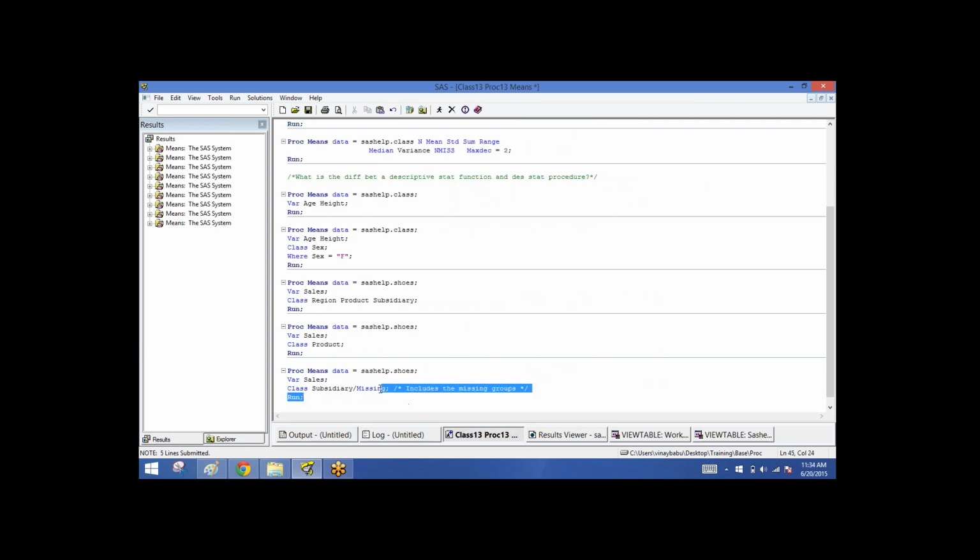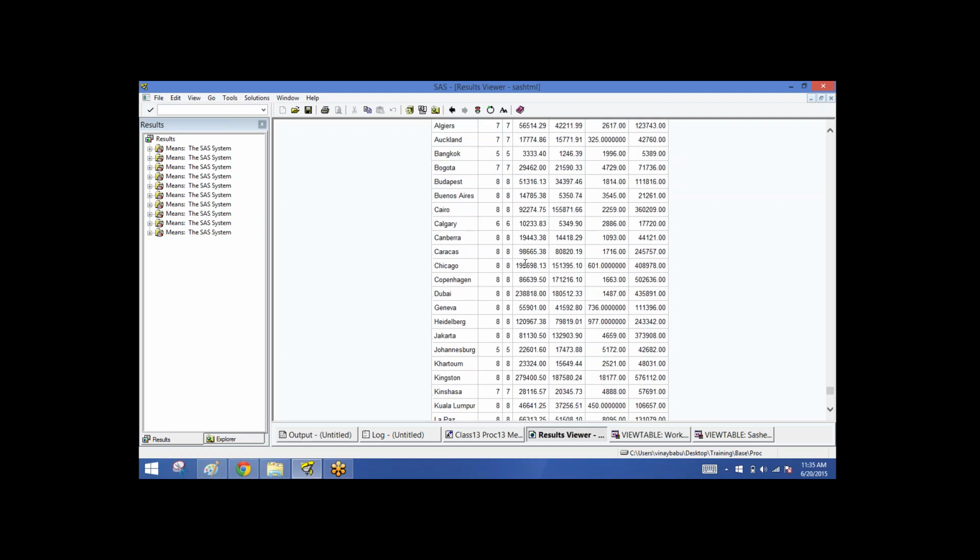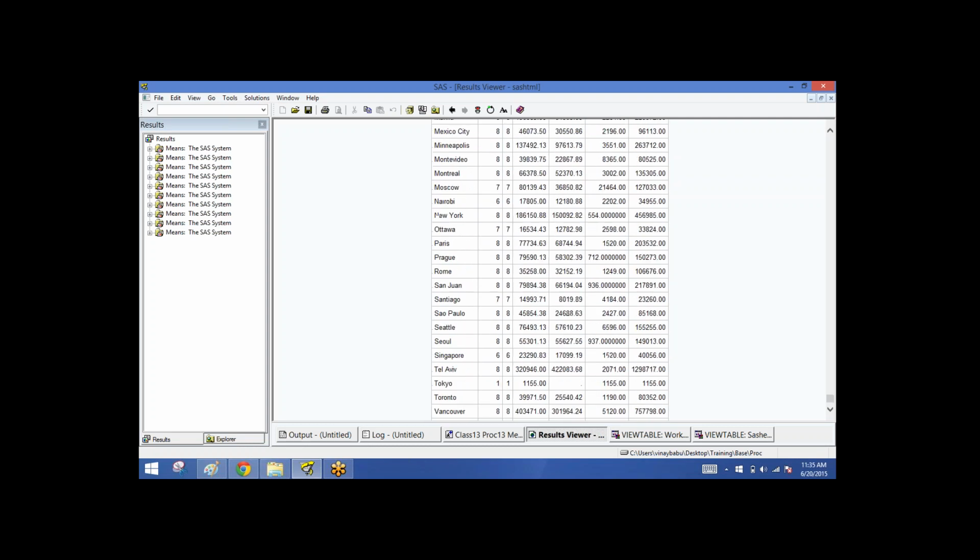If there is any missing value, it won't be included, and if you want to include the missing ones, you can use the missing option here. But in freq, missing is excluded by default? No, in frequencies missing is counted by default. If you don't want to include it, you need to use the missing option, but here if you want to include it, you need to use missing. Class subsidiary, based on their subsidiary, results are printed.